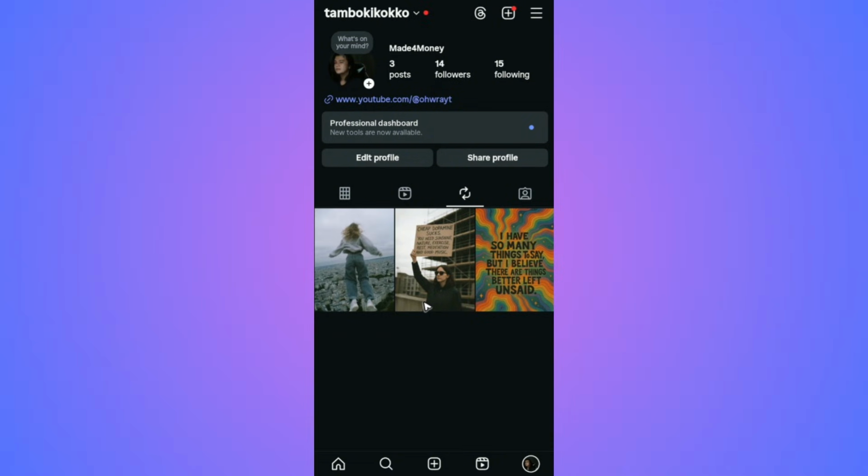Now, there's no straightforward way to hide all of your reposts, but you have two options. You can just straight up delete it or remove it from your repost section, or you can go ahead and make your account private. So first up, deleting a repost.